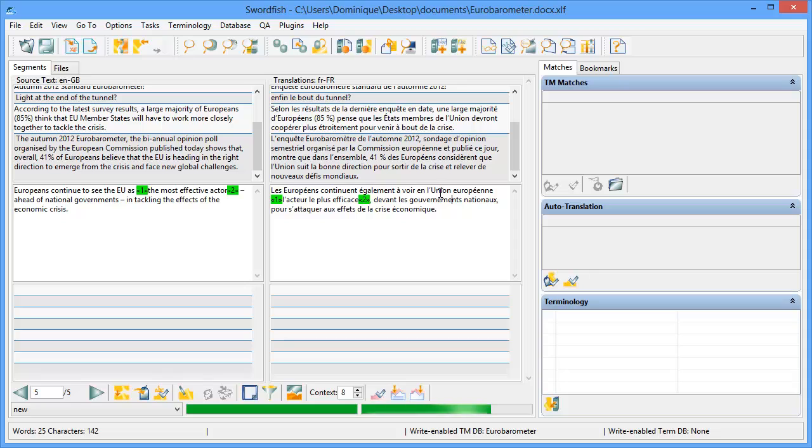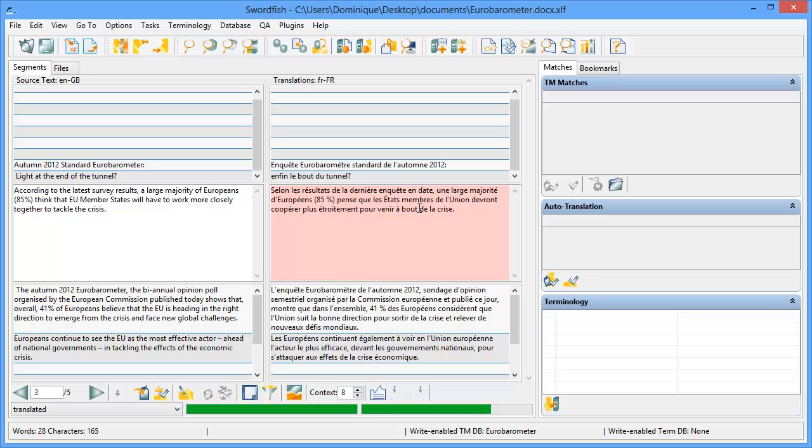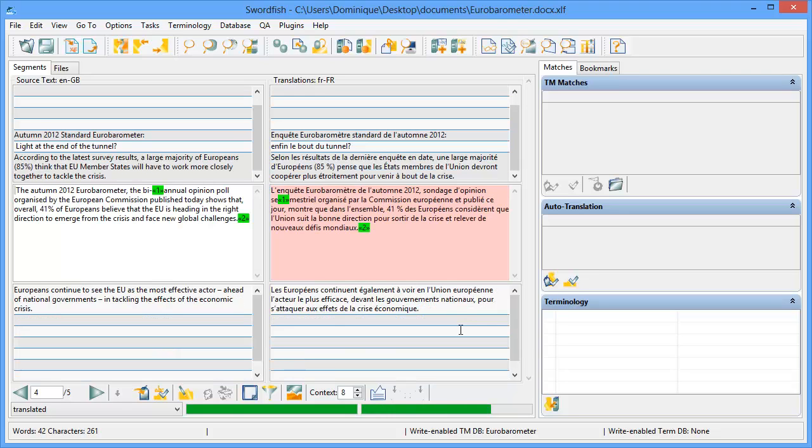And another interesting thing is that Swordfish displays tags only in the active segment. So if I move with Page Up two segments ahead, I can see that the fourth and fifth segments, which had tags, the tags are not displayed. So I only see the pure text, which makes it more legible in my opinion. So only if the segment is active, tags are displayed.